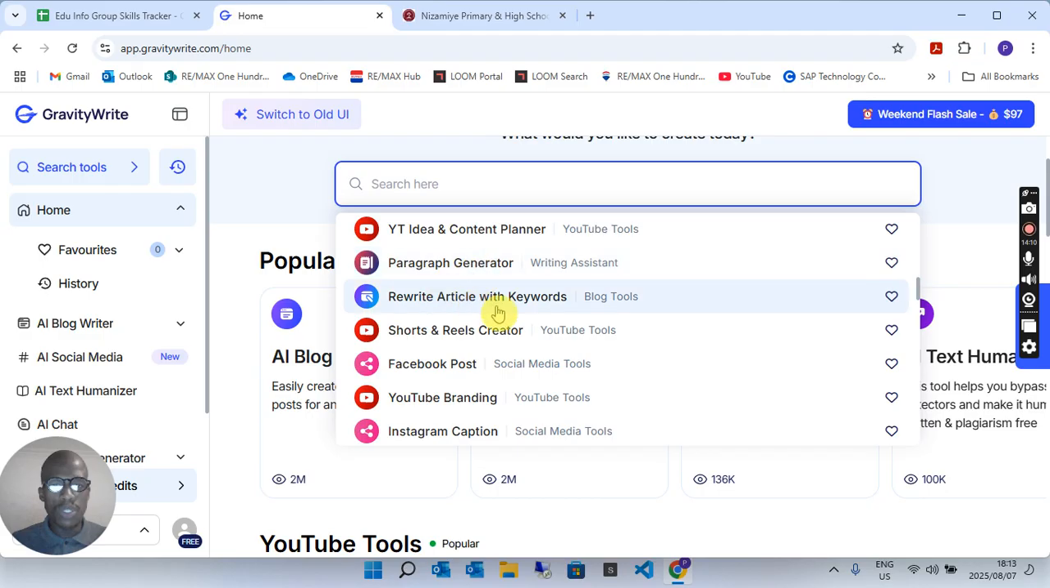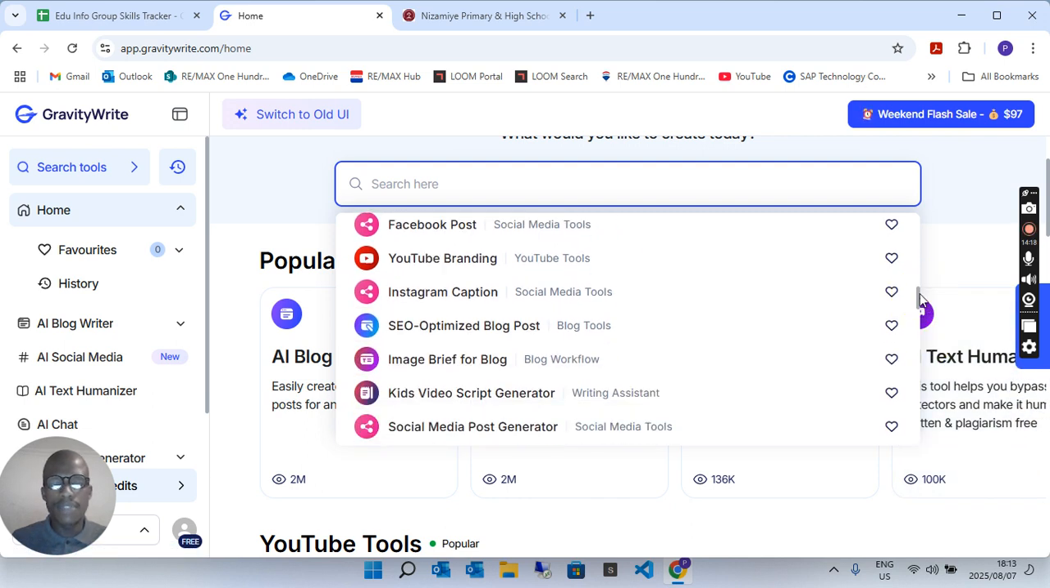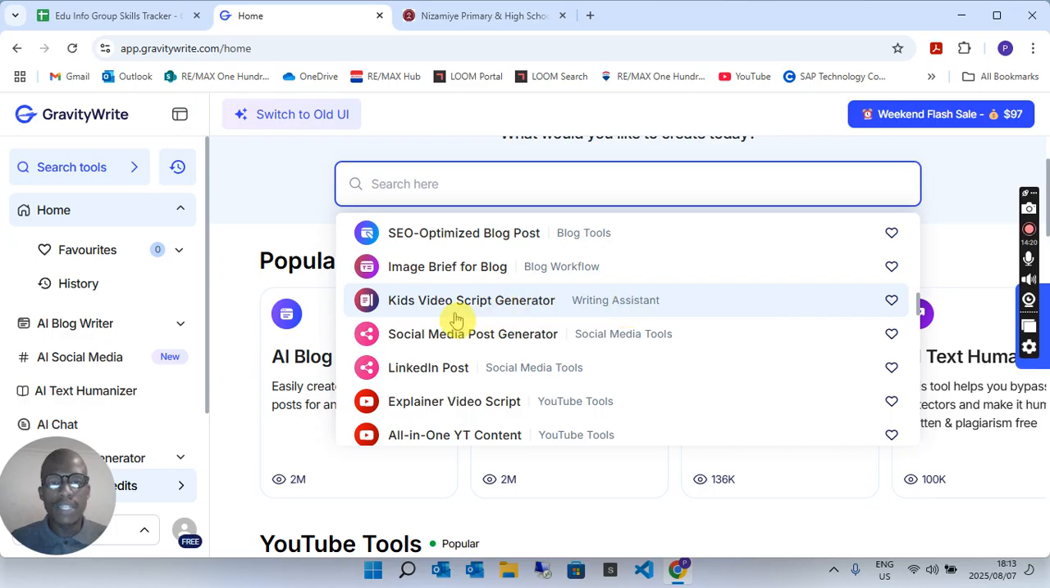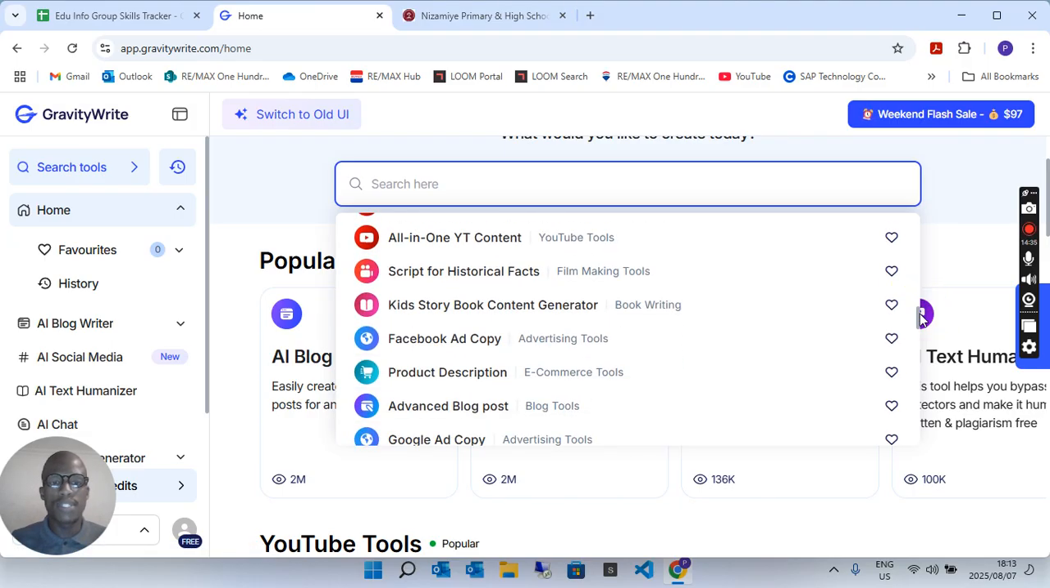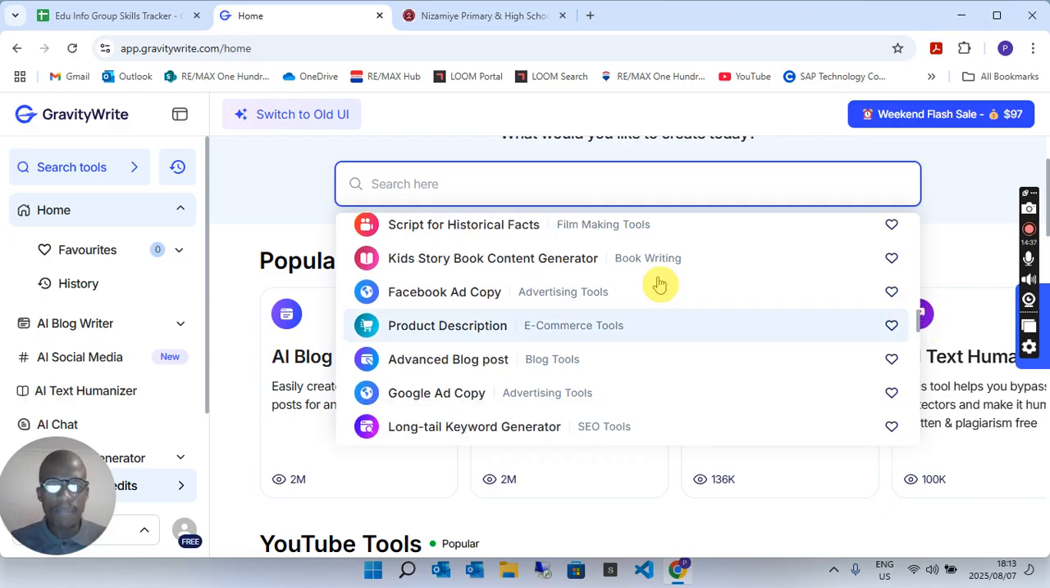And then there's the shorts and reels creators, a Facebook post, YouTube branding tools. I feel like, yeah, this is very handy, guys. You can even create a kids video script generator for kids. So you can create a script for kids, and it would come out in a voice that is friendly to kids, but passing on the message that you want them to receive as the educator.